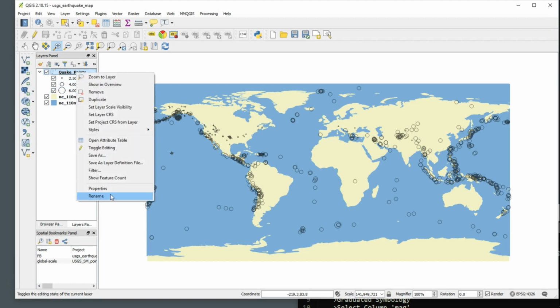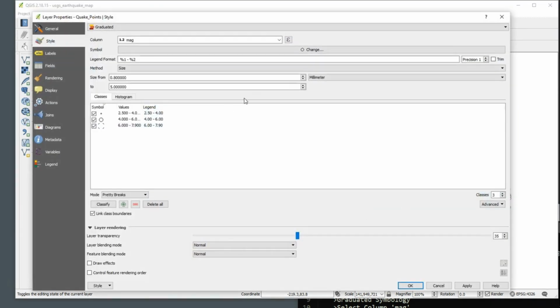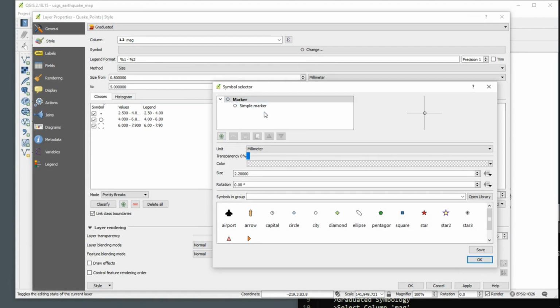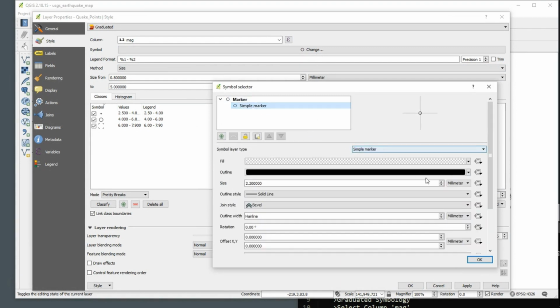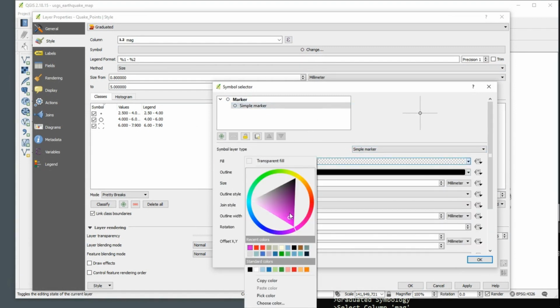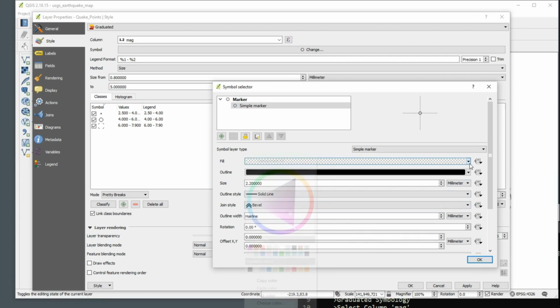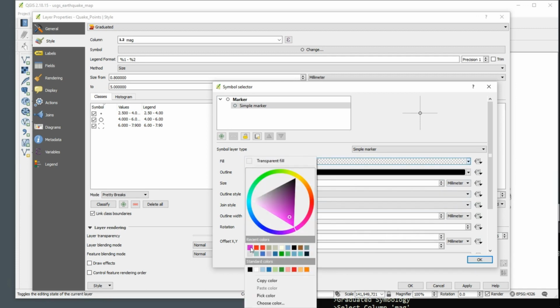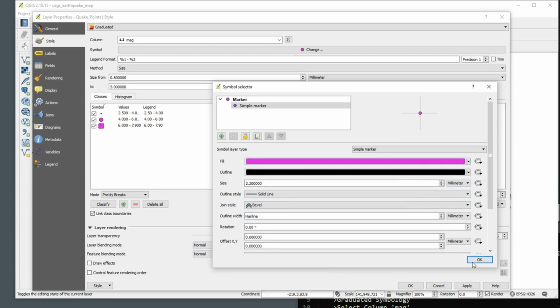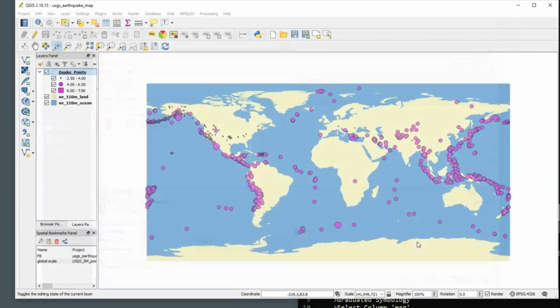I'm going to go back and go to Properties and reapply that fill color. So I'll go up here, click on Simple Marker, and under Fill, I'm going to choose kind of a bright purple color and make sure it kicks in. There it goes. And say OK. Apply it, OK. So once I'm happy with the symbology, I like the way that it looks.